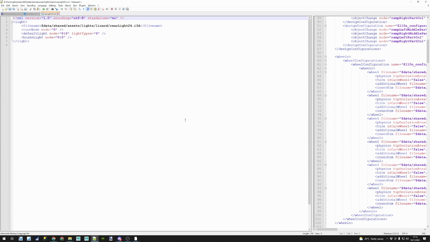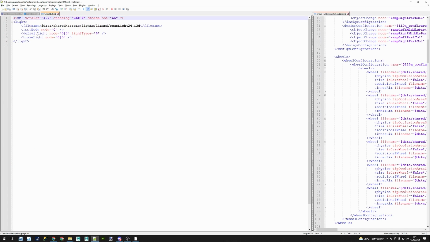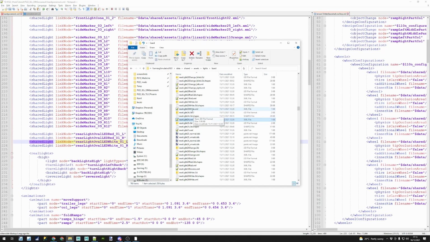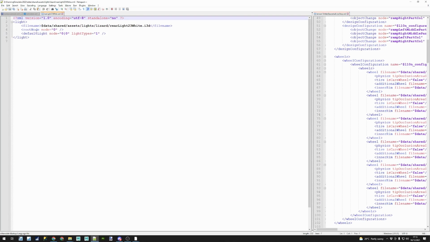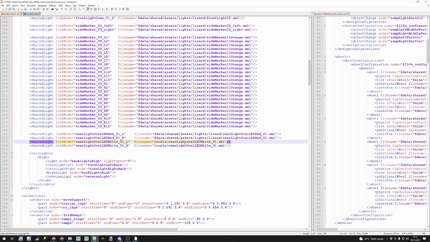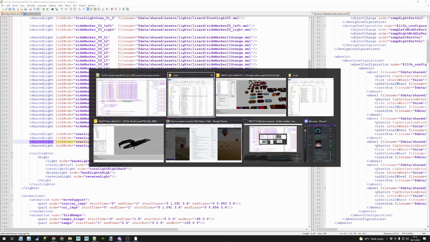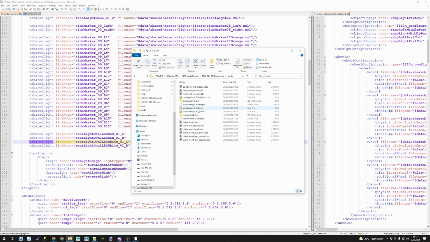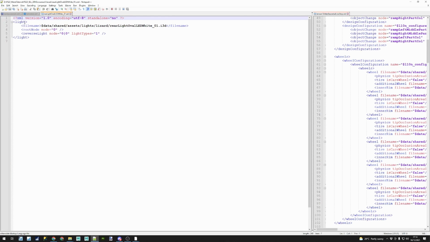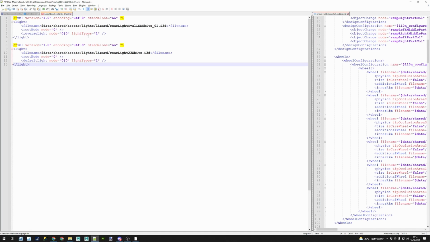Right, 24. And this is default and break. That's weird. And also 23 white, it's using a default node. I don't want to use that. So what I'm going to do is copy this text, and go to my own file, rear light oval LED white 01, that I have in my locals folder. I have it somewhere here. And I'm going to paste it here.